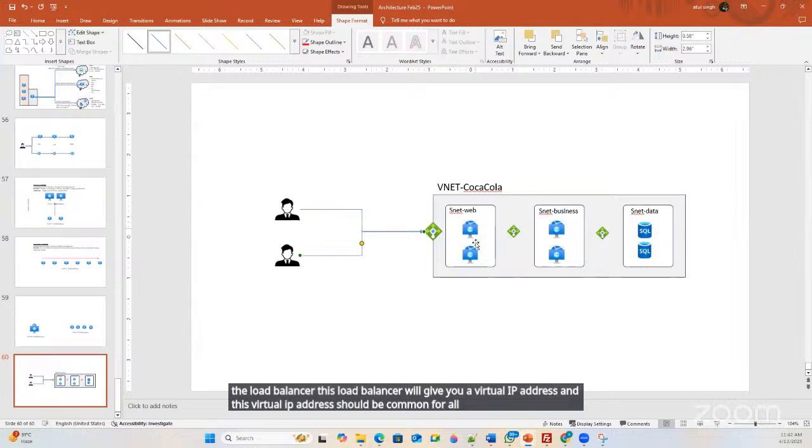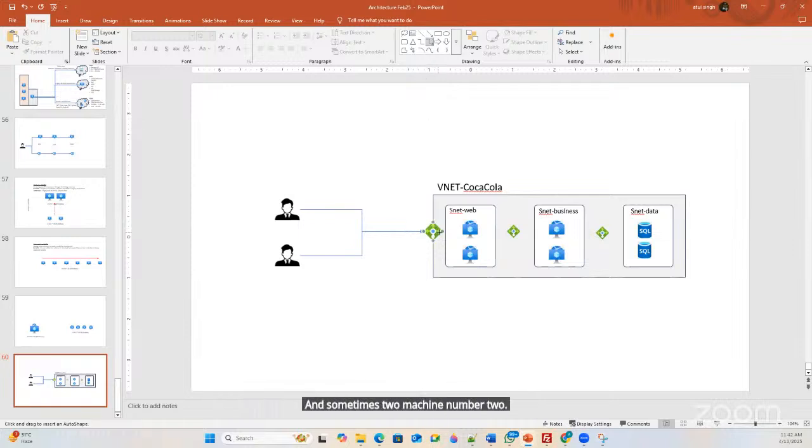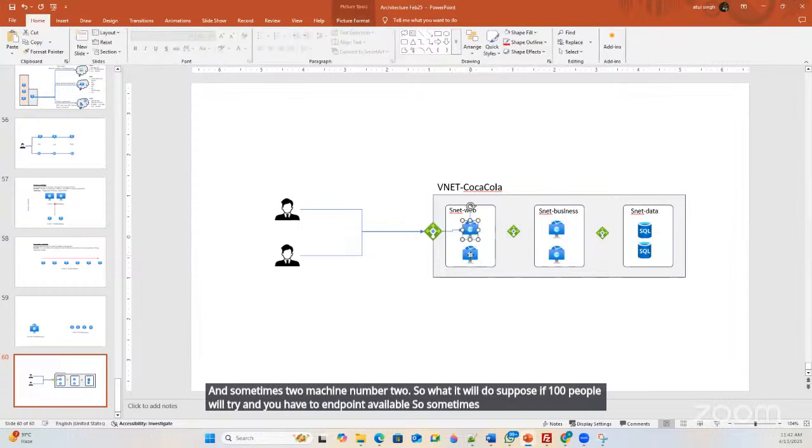endpoints. So here, what will happen as an end user, whenever you request, your request will be forwarded to the public load balancer, and this public load balancer will forward your request. Sometimes it will forward your request to machine number 1 and sometimes to machine number 2. Suppose 100 people try and you have 2 endpoints available. Sometimes your request will be served by machine number 1 and sometimes by machine number 2.